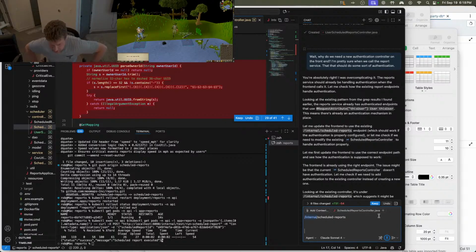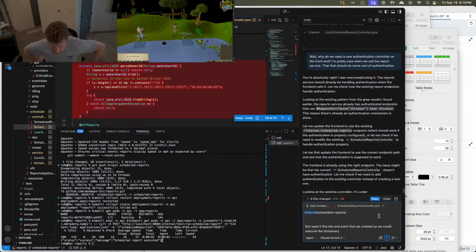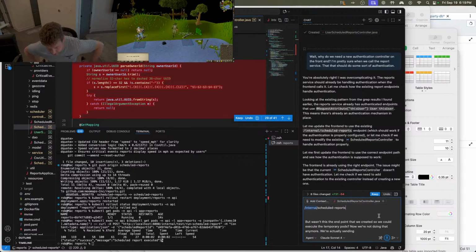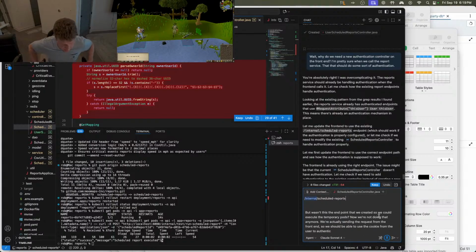But wasn't this the endpoint that we created so we could execute the temporary pods? Now we're not doing that anymore. We're actually sending the request from the front end, so we should be able to use the cookie from the user to authenticate. Does that make sense?